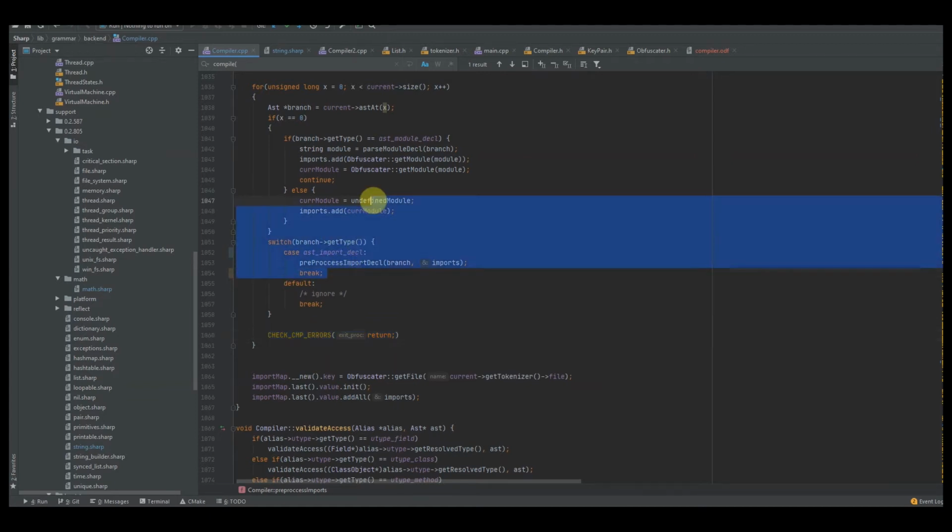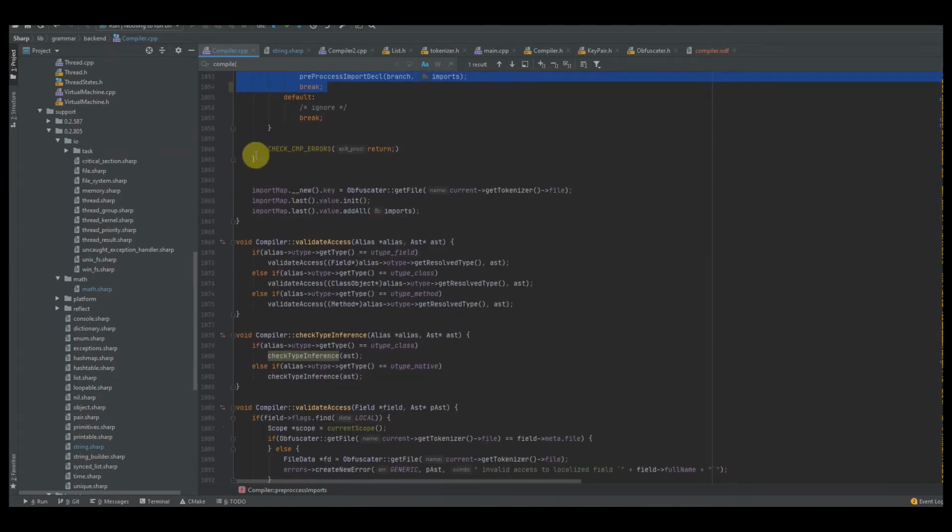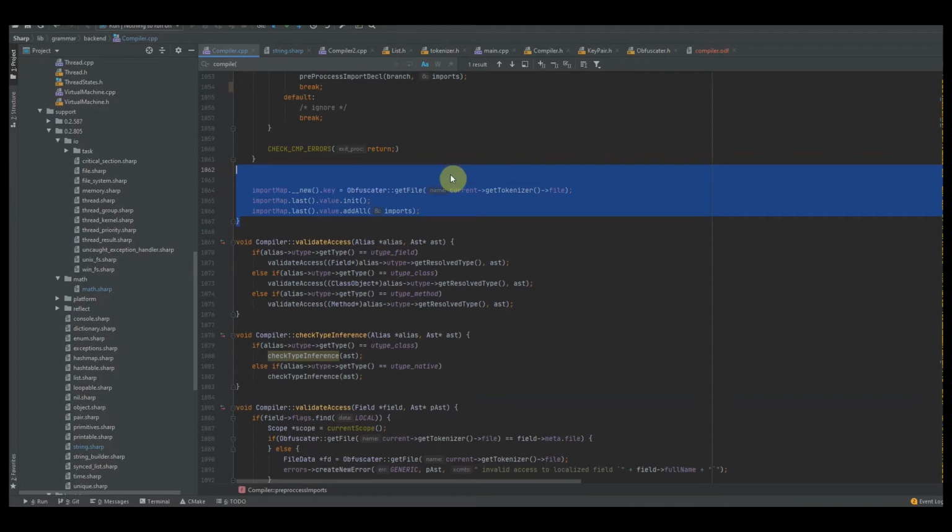And finally, before we actually get into pre-processing imports, this is how we add the imports to the actual file and attach it. We basically create a new key. We get the file by accessing the current tokenizer, getting the name of the file, and accessing that from the file code obfuscation system. We initialize our value and then we add all of our values. This is the exact same code that we saw previously when we were doing the magic mode.